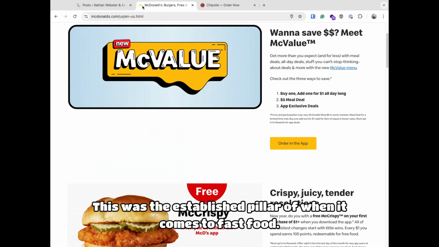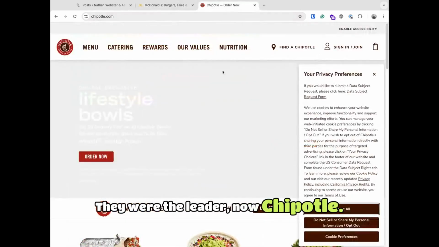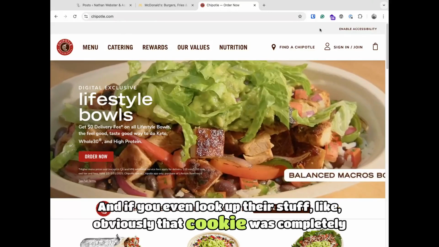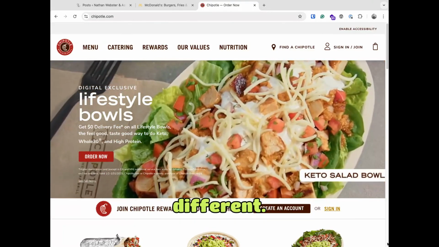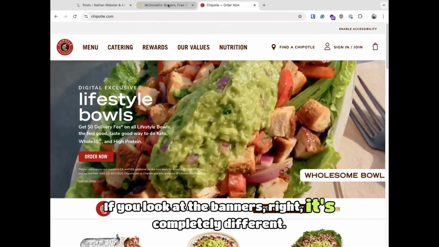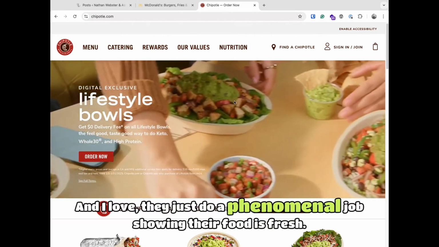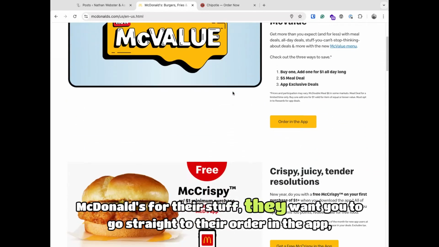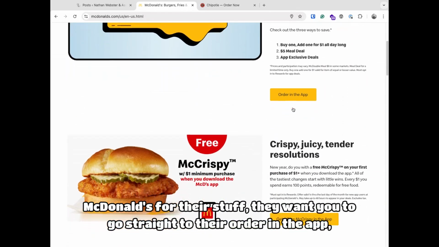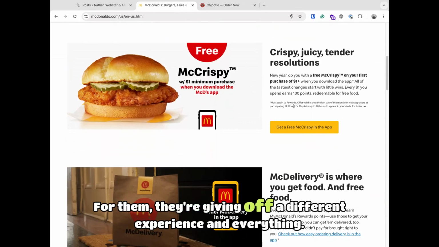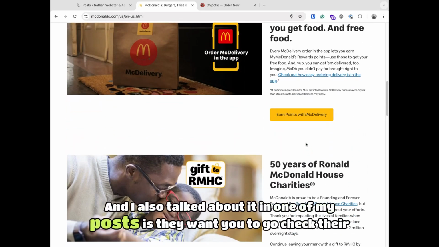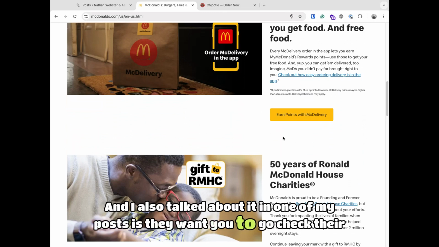McDonald's was the established pillar when it comes to fast food. They were the leader. Now it's Chipotle. If you look at their stuff, obviously that cookie notice was completely different. If you look at the banners, it's completely different. And Chipotle does a phenomenal job showing their food is fresh. McDonald's wants you to go straight to ordering in the app. They're giving off a different experience. And I also talked about it in one of my posts, that they want you to go check their stuff out.